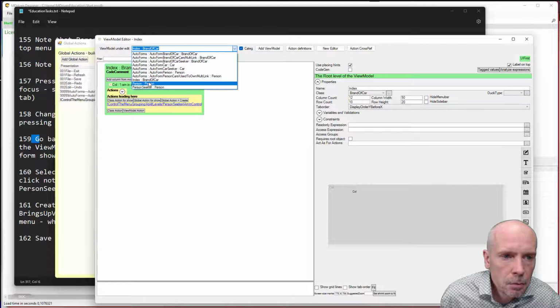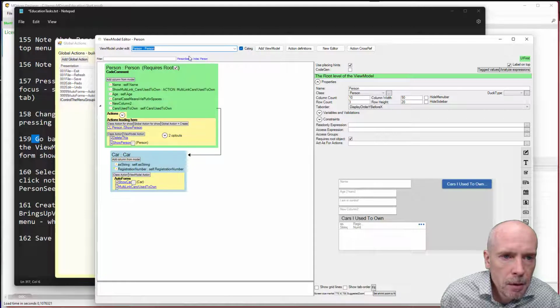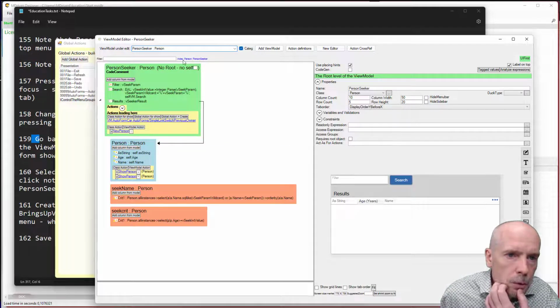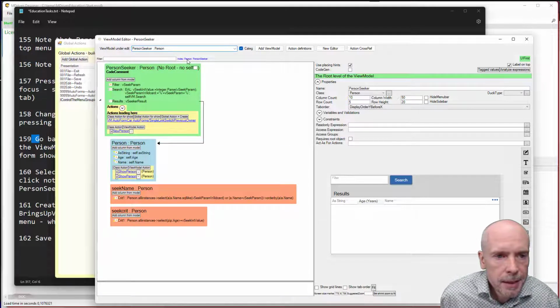You can also switch view model, shown view model here. So you can do like this maybe. And there will be breadcrumbs up here. So you can jump between the ones that you have shown recently.